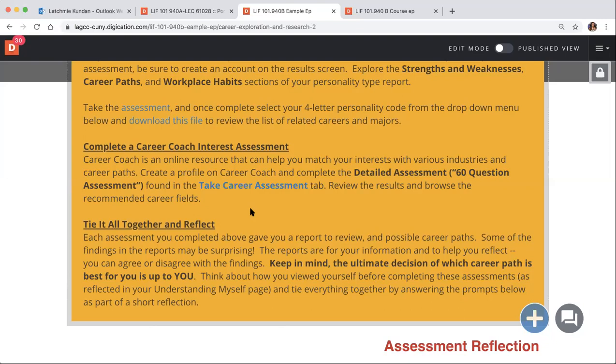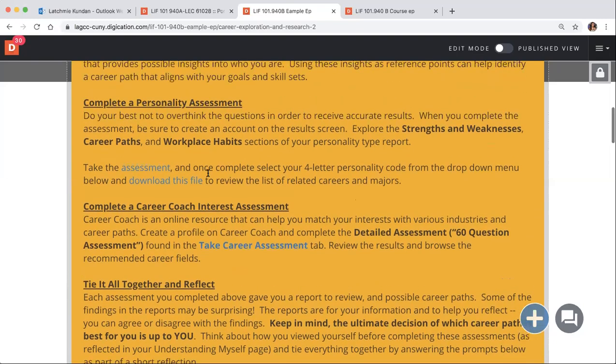So don't get scared, because I know you guys are doing a lot of reflections with your professor and ePortfolio, but just really short. Just make sure that you're answering all of the questions in full and complete sentences, and then you'll be fine, okay? So the first thing you want to do is underneath personality assessment, complete a personality assessment.